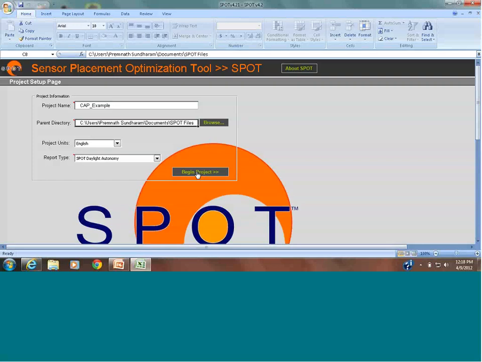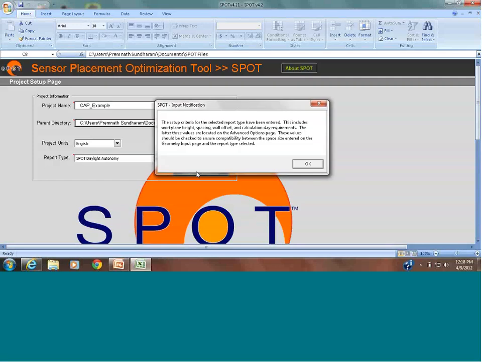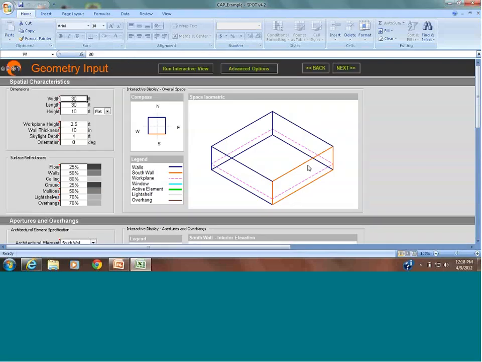And then if you hit begin project, it'll just give you a warning that everything will be based off of this daylight autonomy criteria. And then as soon as you do this, it'll automatically create a folder under the project folder where you save this file, and that's where it's going to dump all of the associated files for this particular project. So we're going to look at geometry input today.